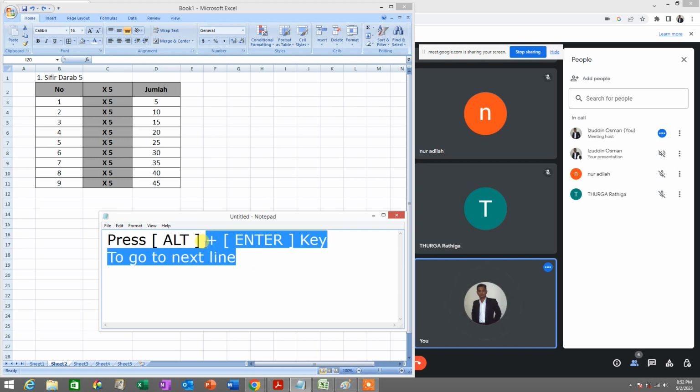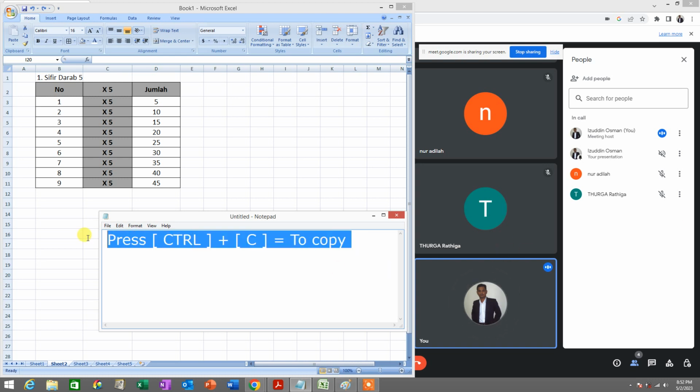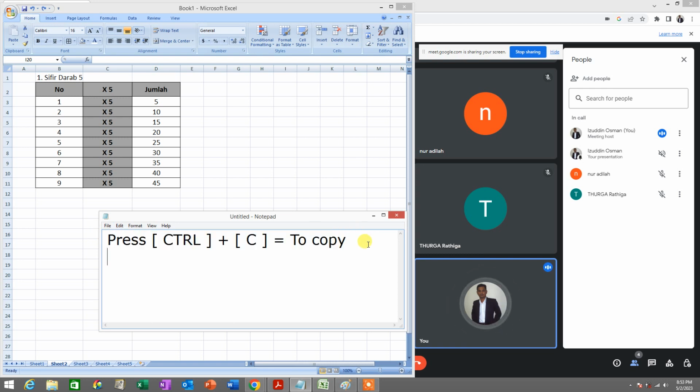Shortcut untuk copy sebenarnya you tekan control C pada keyboard you. Itu adalah untuk copy. If you press control C is to copy, but if you press control V is to paste. So you can also use these two shortcuts to copy and paste.